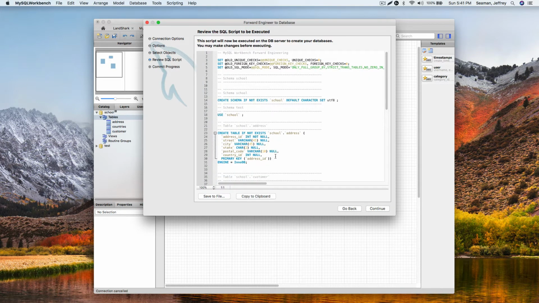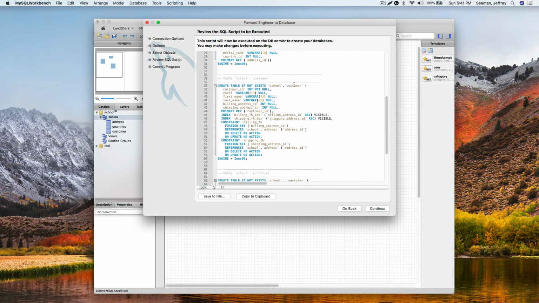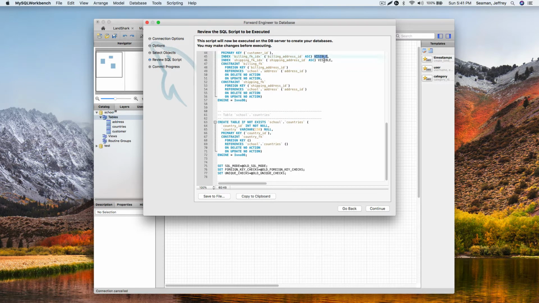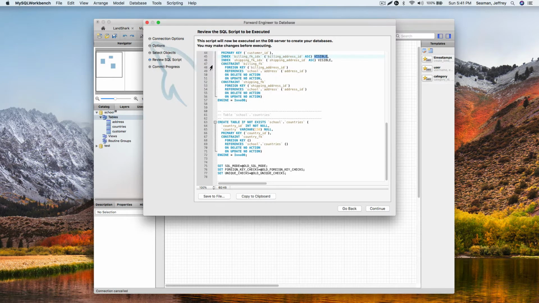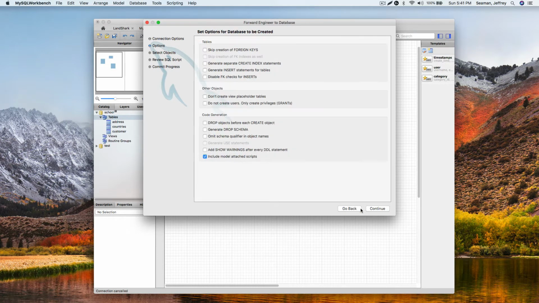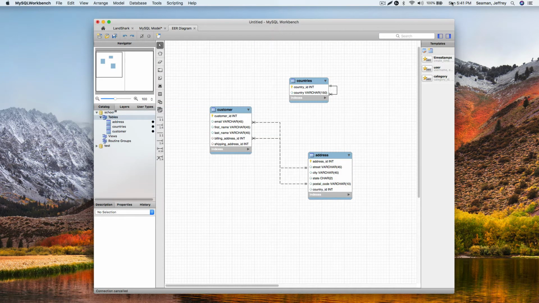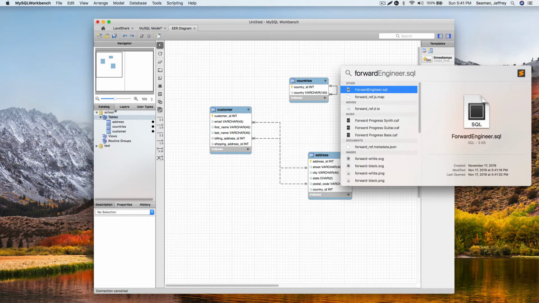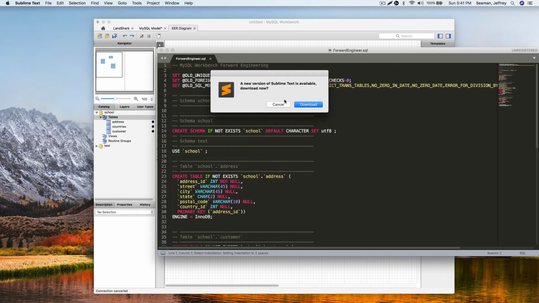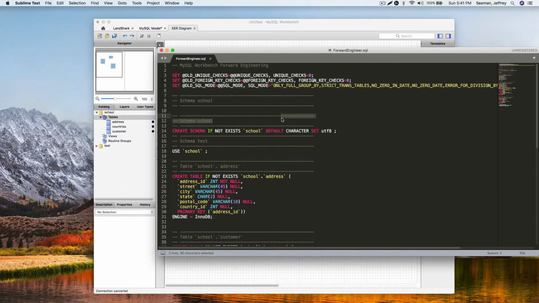Hit continue. It throws all this code in here. There are some extra fields in here, like the visible one, that don't work. So what we want to do is save the file. So I'll call this... perfect. And I'll just cancel out of this because I don't need to continue. So let me pull up that forward engineered file. There we go. So here's my code. Let's copy this out.